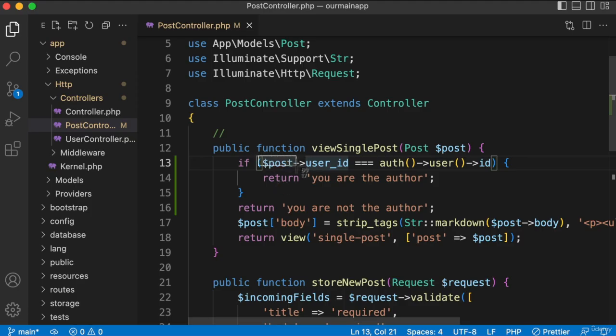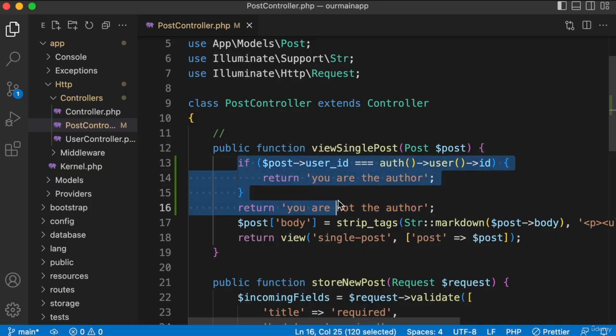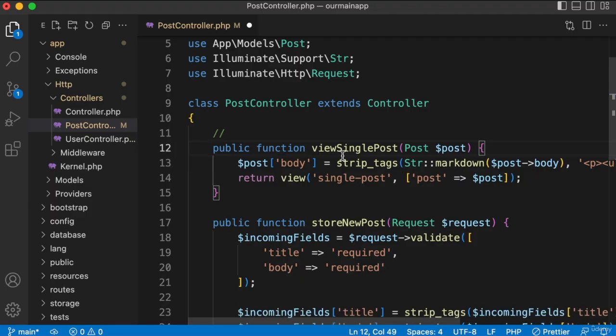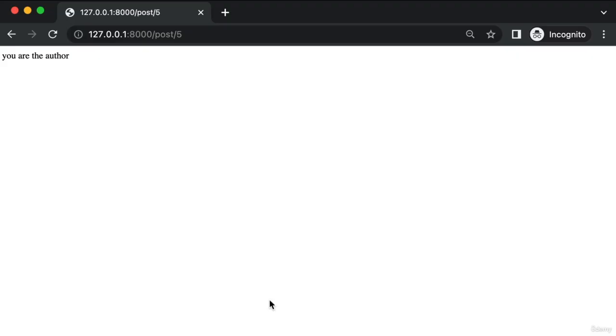A policy is going to let us spell this check out just once, and then we can reference the check in as many different methods or blade templates or routes as we want to. So you can go ahead and get rid of this if check and get rid of that extra return you are not the author. Cool. So basically just put it back to the way that it was 30 seconds ago. We can save that. You can refresh.